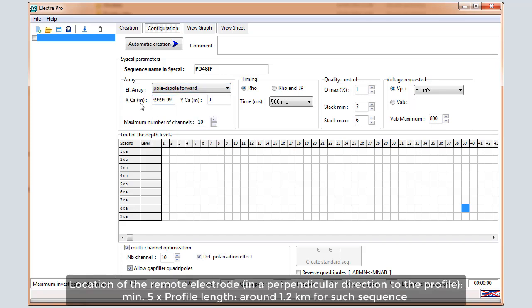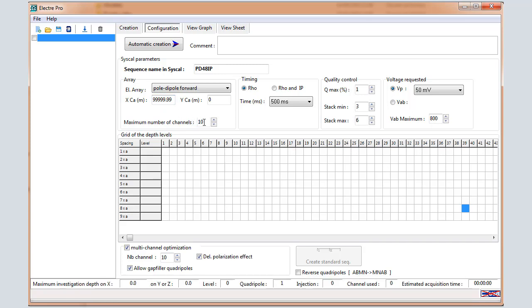Enter the position of the remote electrode connected to the A socket of the front panel. And enter the number of channels, so 10 for the Syscal Pro, or 2 for the Syscal Junior R1 Plus or R2. Keep 10 in that example. Select RHO and IP. Time 2 seconds by default and arithmetic mode for the IP slices distribution.